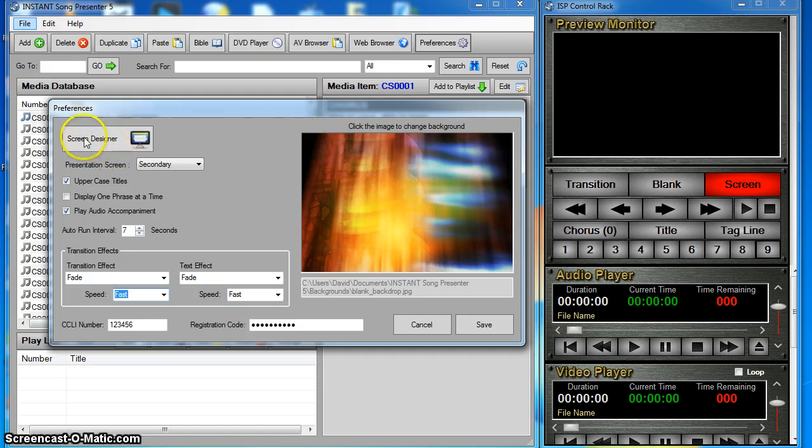Now the last item on here is the Screen Designer button, which we will go into in its own tutorial. But this is the place where you can go in and set the default screen design. But that's all for this short tutorial on the preferences.